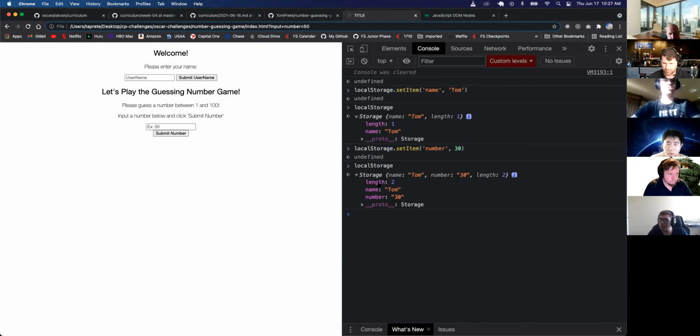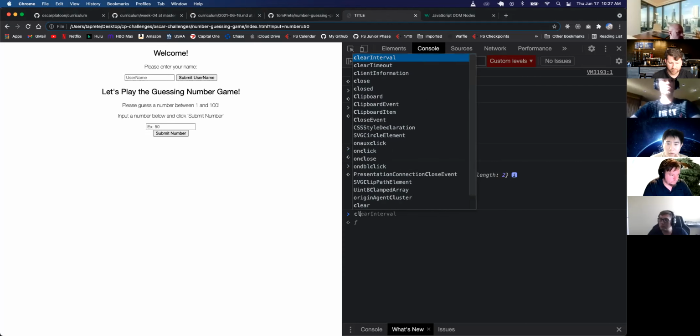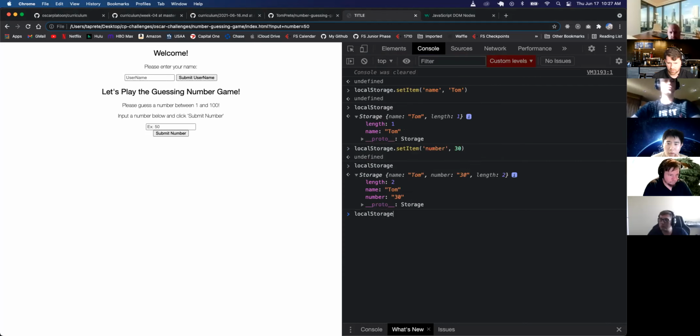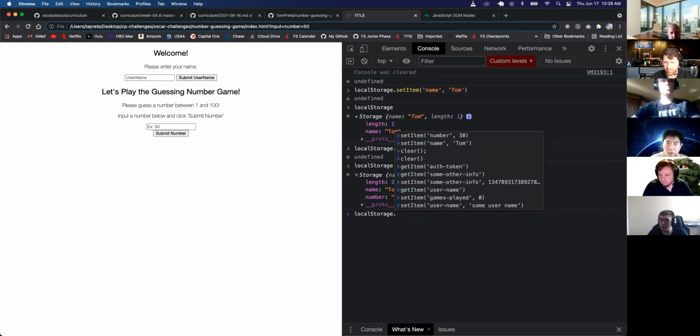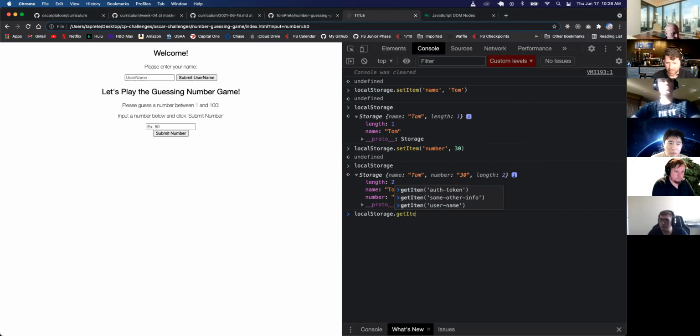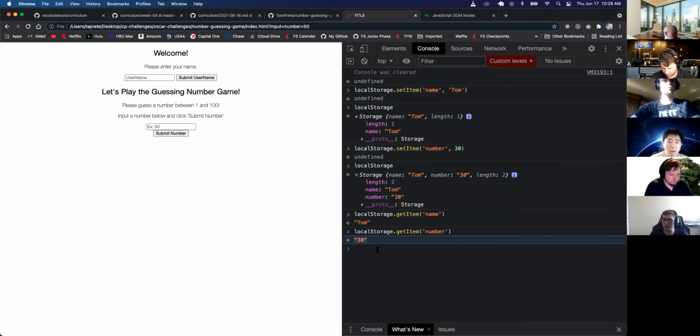Questions about local storage, about how that works? What about set item? Set item, like I just did right here. Oh, I see it now. Yep. Then what about get item? So with get item, I can grab an item by its key name. If I wanted to grab an item by the name, it'll return Tom. If I wanted to grab the item by the number key, it's a string value of 30.